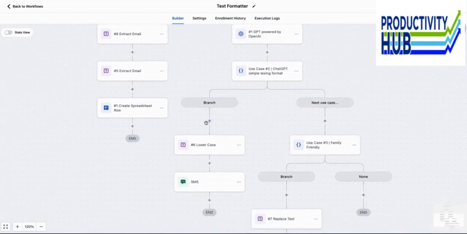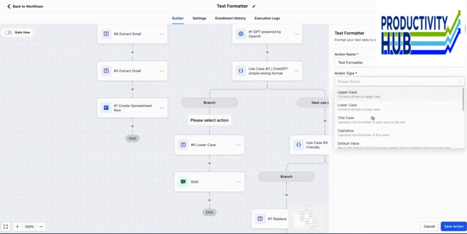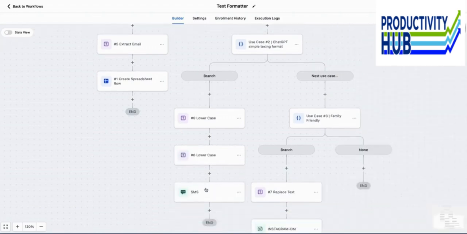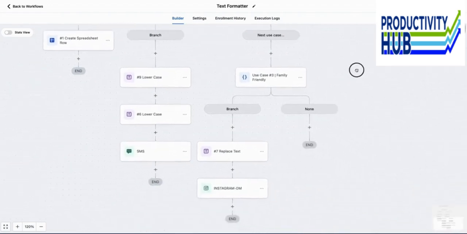Now you might ask, why would you do that? Well, a lot of people actually like texting in all lowercase, and it makes things feel a lot more humane. And so if we are using AI, maybe we want to take an AI response and turn it to lowercase. So we are going to do just that, and we are going to take that, and then using that custom field, we are going to send it in an SMS.